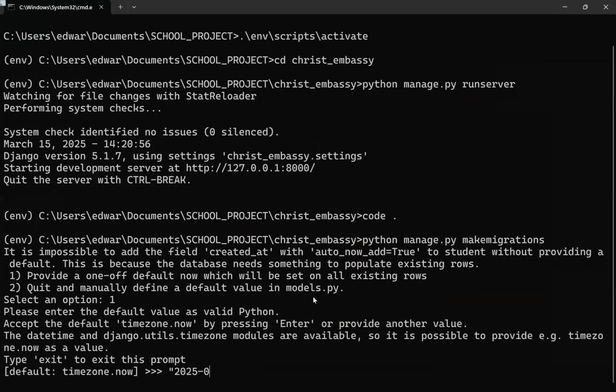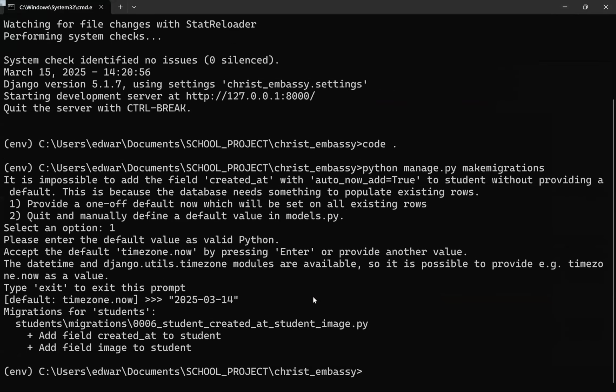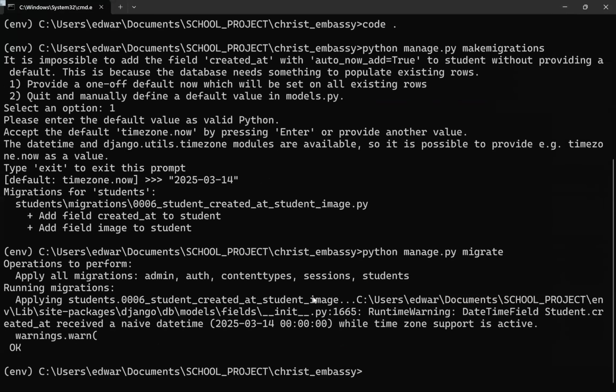So 2025, 03, I can say 14 or any date. So that's settled. Then the next thing is to migrate. Migrate. So yes, we are now in the same place. We're now in the same channel.